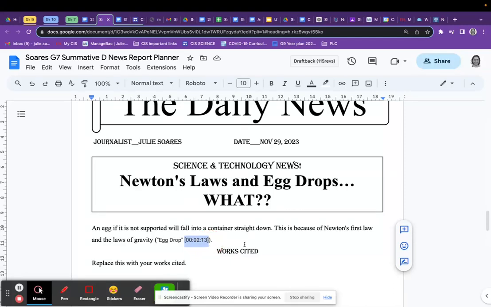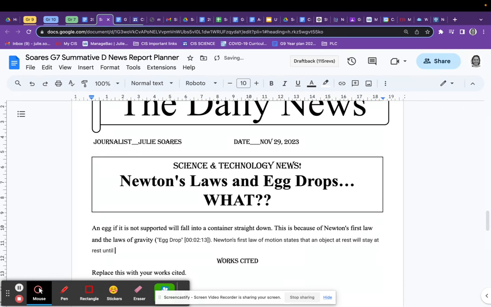You have to indicate when in the video did that information come. So it might take you a little bit of time to go back and figure out that part, especially like, for example, with the dengue fever one or the bat one, you need to identify those timings. Okay. And then I keep writing and I say Newton's first law of motion states that an object at rest will stay at rest until acted on by an external unbalanced force.